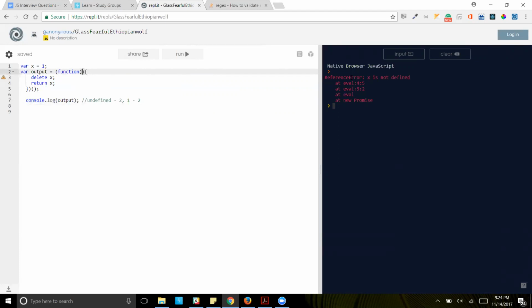Okay, so what is the problem? Reference. It's undefined, that's why we said undefined. No, it is not undefined, Malky. It is not defined. There's a difference in JavaScript between undefined and not defined. Because it's deleted totally, so it's not defined.